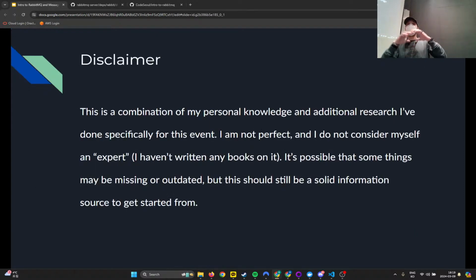So, as usual, my disclaimer every time, I am not an expert on this. I am not a RabbitMQ guru. This is just the knowledge I have acquired through my work, plus other stuff I've studied specifically for this event. So do test stuff yourself. Be a good computer scientist. Check and test, all this sort of good stuff.